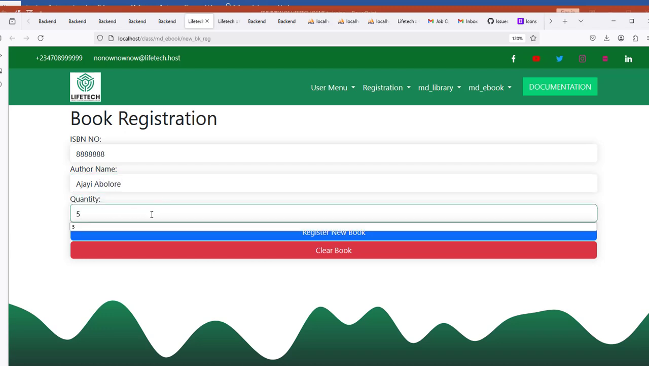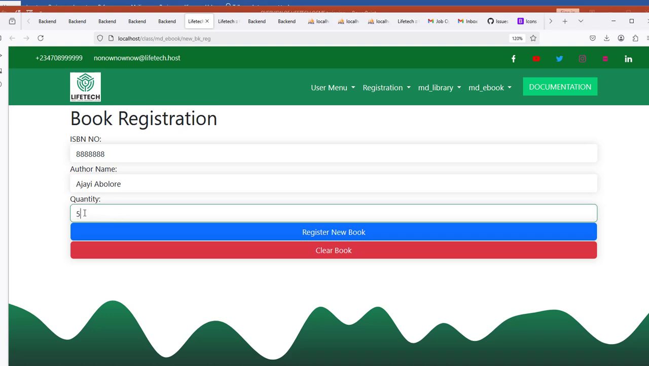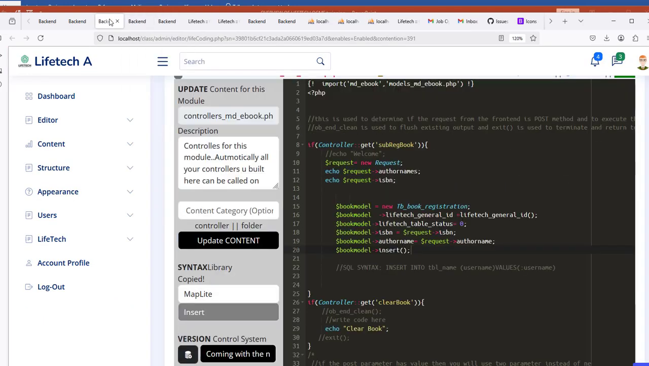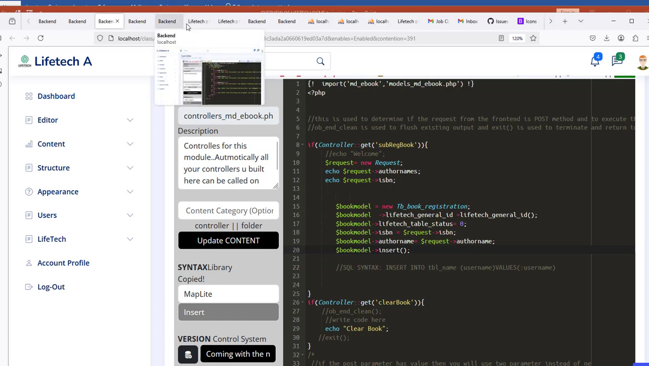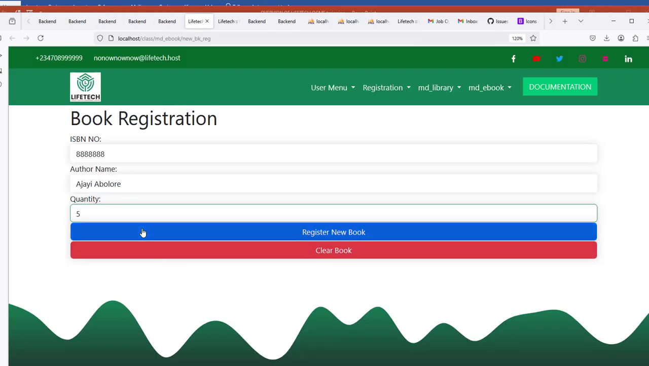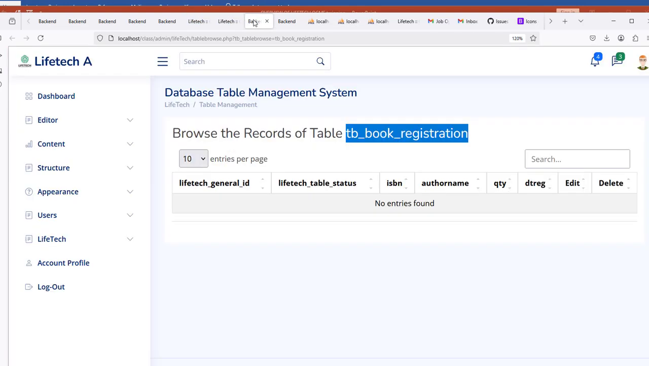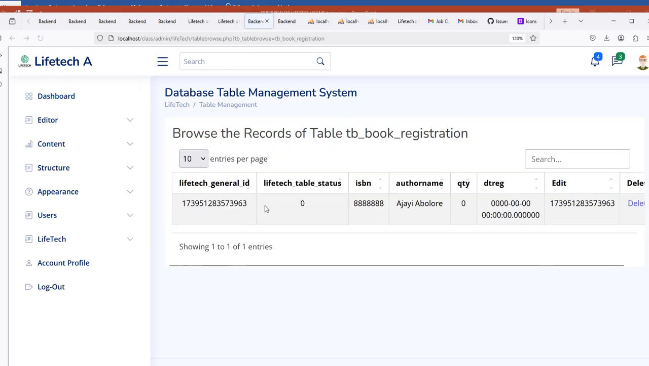Don't forget, we did not bind any value to this, that we don't want this to save into the database for now. If you look at our code editor here, you will see that QTY is not part of the model attributes that we are saving, so it will not get any value. But let's put data there and see whether it will save. So I'm going to register book now. So let's check and see whether we got the record in our database. Let's refresh our database here. You can see now it has already inserted.